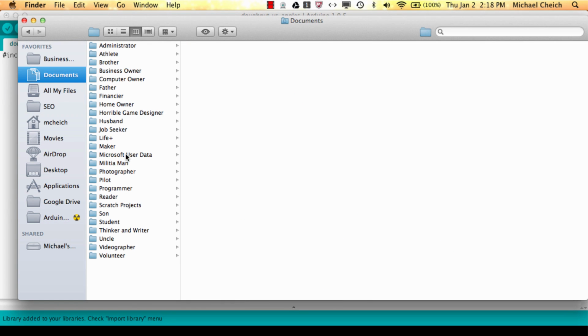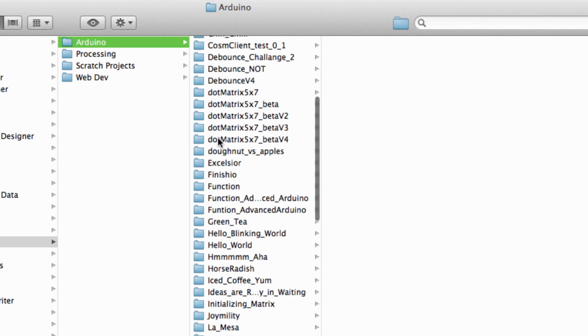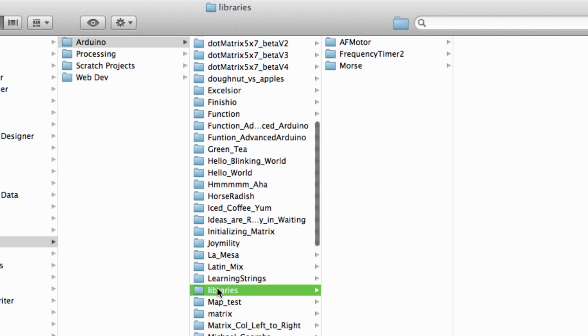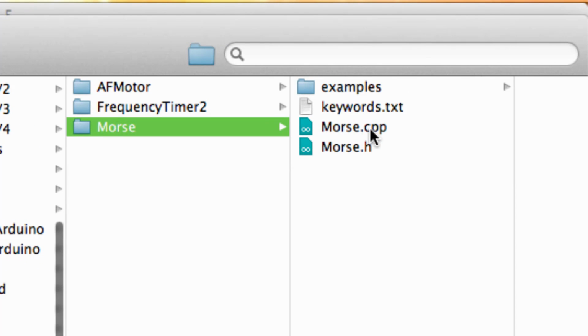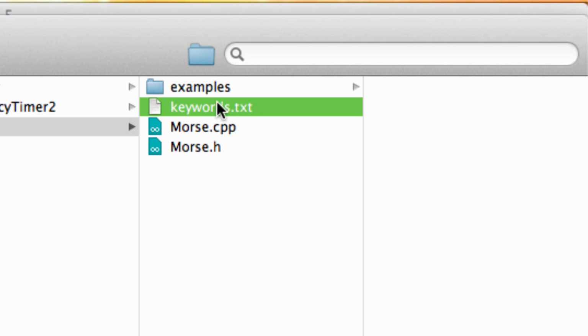So documents, programmer, Arduino. Okay, let's come down to the libraries folder. Everybody's going to have a libraries folder in their Arduino installation. And there it is. Hey, there's Morse. So I'm going to click on this and look at this. There's those two files that you had to have, morse.cpp and morse.h, and they've got some examples. There's SOS, and then there's a keywords file.